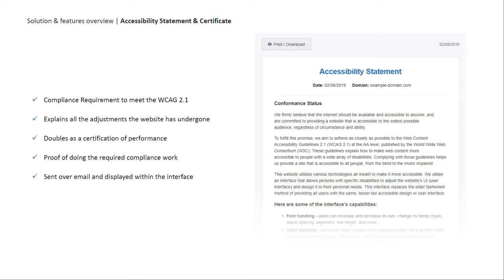It's very important to note that one of the legal requirements of being ADA compliant is to have an accessibility statement that highlights your website's accessibility. The document here is our accessibility statement, which also acts as a certificate of performance. Now, it explains all the adjustments the solution has made to the website, browser and assistive technology compatibility, and it describes how to report feedback. The statement will be personalized to the name of your domain and dated.